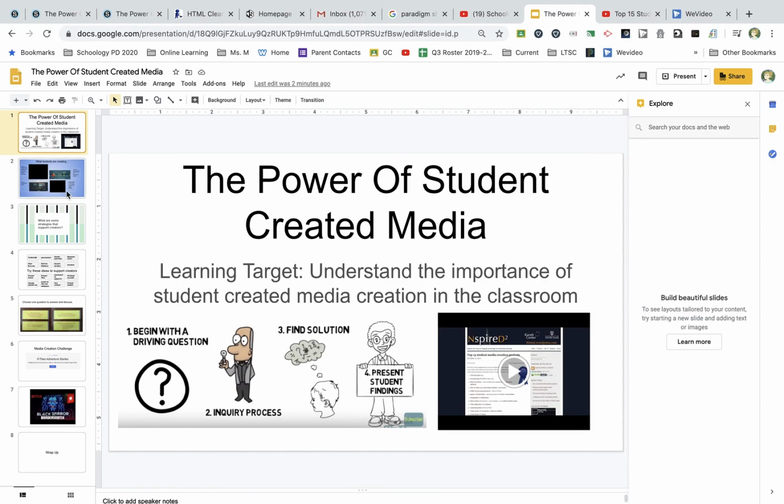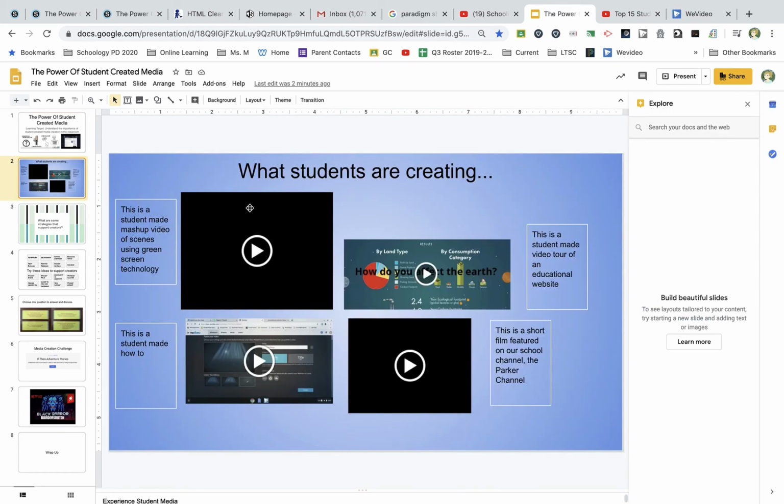This next slide here was just some examples that I found. And rather than sit here and play the videos, there are 4 videos here. This one here is a mashup video of scenes that students used, where they took one scene with a green screen and another scene and tried to just mash them up. It was kind of a technical lesson.